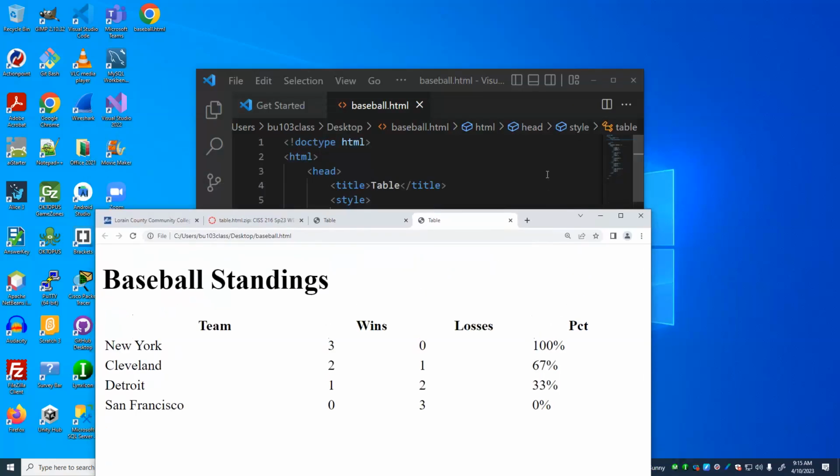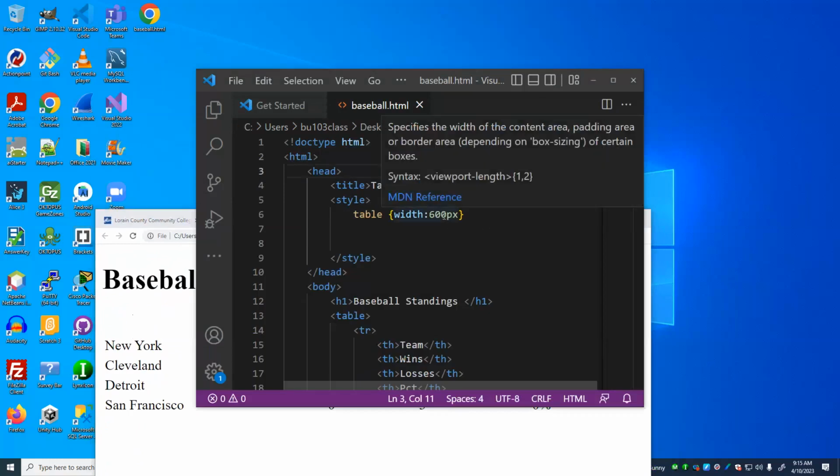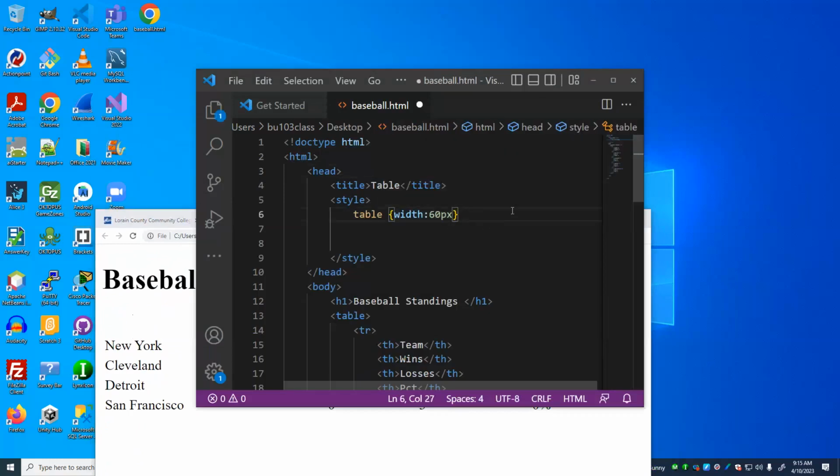I can, however, make it a percent. Let's make it 40% of the page.